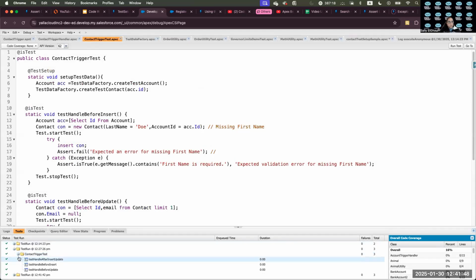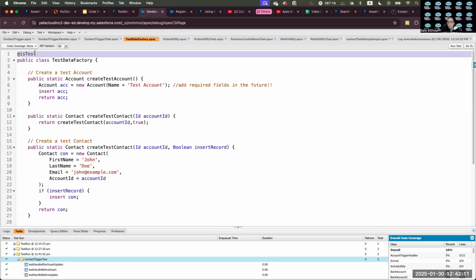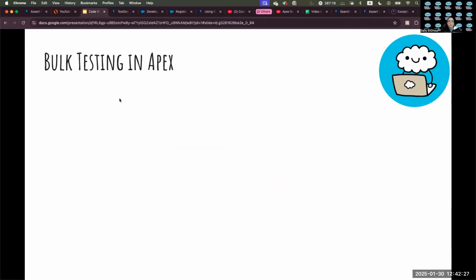Again, here I am just running the test. It passed, no issues. All the methods passed because we are not doing anything different. We just moved where we are creating the data to the data factory and calling it from the test setup instead of each single method. So it's simply a utility class with different methods with the @isTest annotation, so we don't need to write code coverage for it. The next topic is bulk testing.